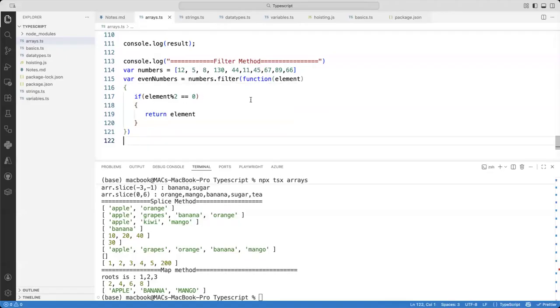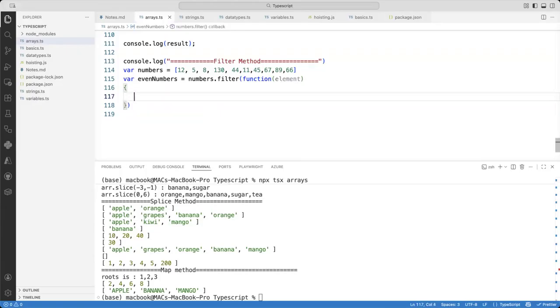So here what it is doing, the predicate always returns based on true or false. Based on this condition, I am sending this element. Actually, this is also not correct. So here as predicate, you can write element percentage 2 equal to 0. That's it.